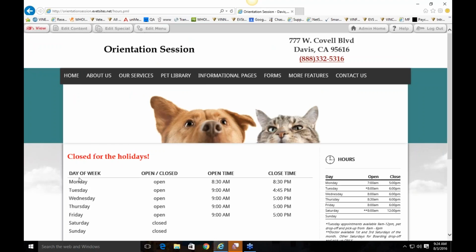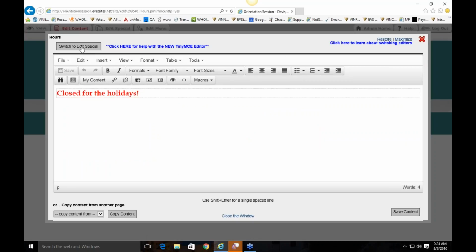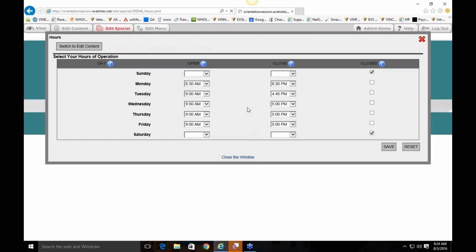To edit this actual table, though, I'm going to use Edit Special. This is the first time we've used Edit Special, and you use this button when it's a template page. So if you're ever confused about when to use it, if you go to Edit Content, you'll notice you don't see it. Just switch to Edit Special.